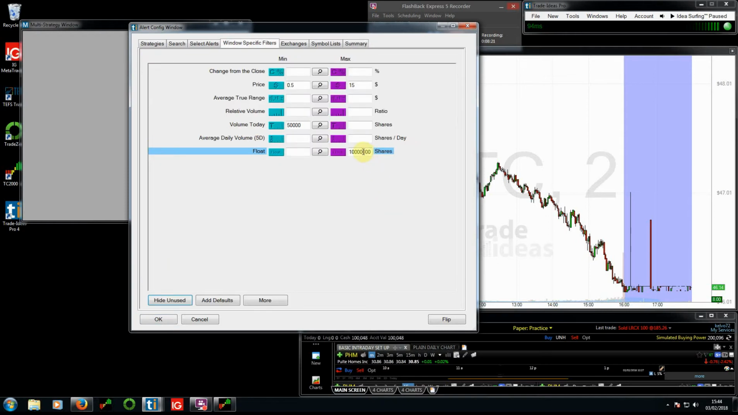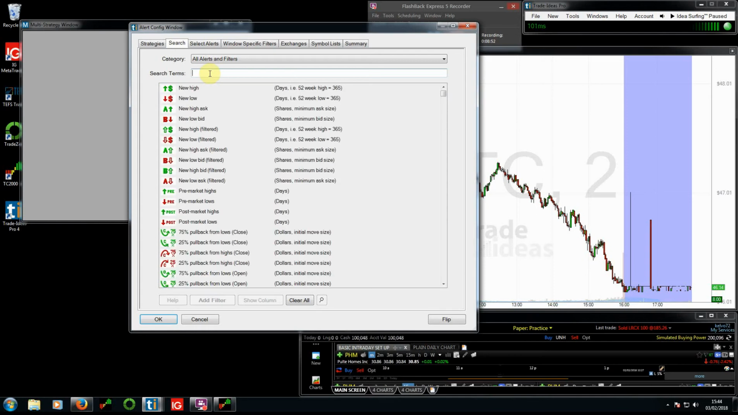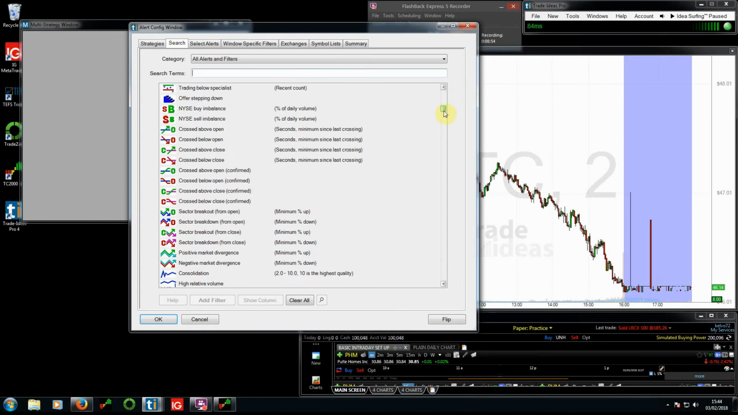So let's go back to the thing. So we're happy with that. We're not going to have a minimum. It doesn't really matter what the minimum is because it's low. Now we also need to put in stocks where the volume in the 5 minutes is at least 500% of normal. So we're going to go to search and scroll through.